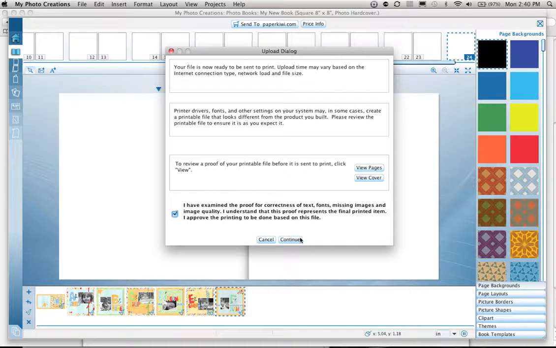It's going to then send the book to us via an FTP server, which you don't have to deal with. It takes care of all that in the background, and then it's going to take you through the checkout process where you can enter all your billing information, any coupon codes, or any other information.